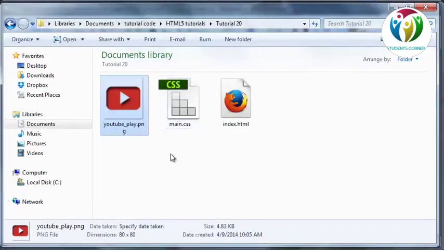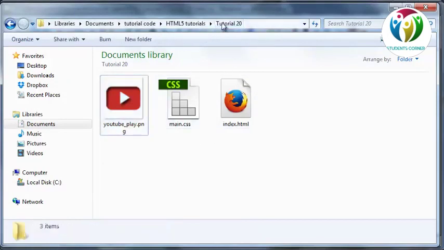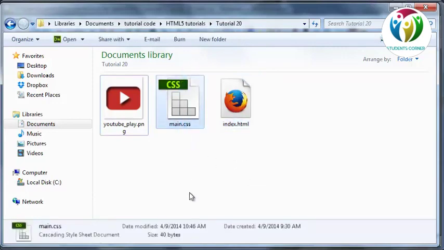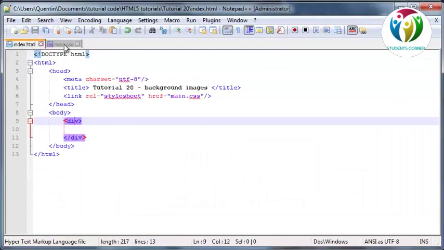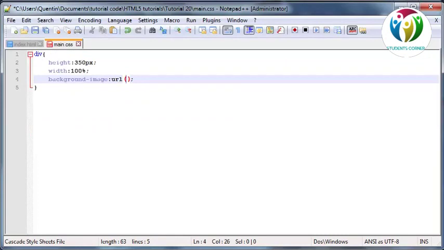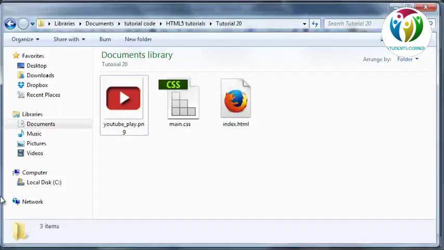Okay, so if we go over to my tutorial 20 folder over here, I've got my index file, which you guys already know what we're working with. Then we've got our CSS file, which we're working with in Notepad++, so that's an index and CSS. And then if we go back to that folder over here, we've got my image, which is called youtubeplay.png, which is just the YouTube logo.